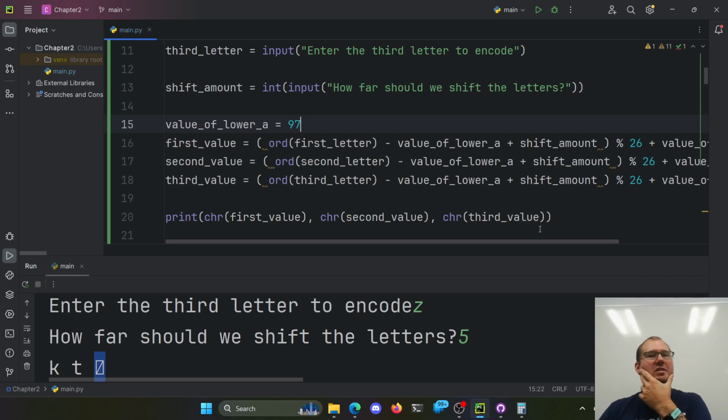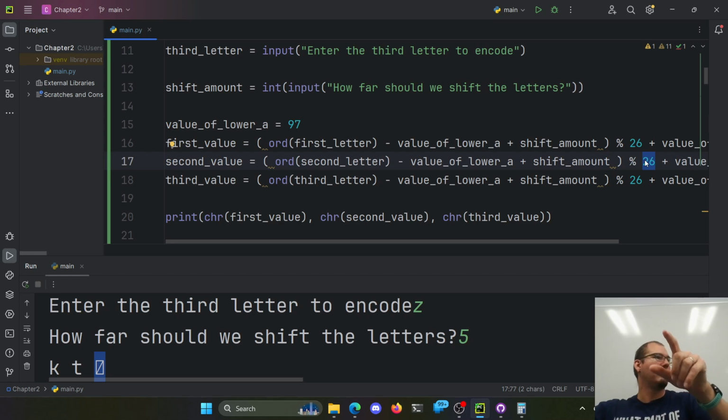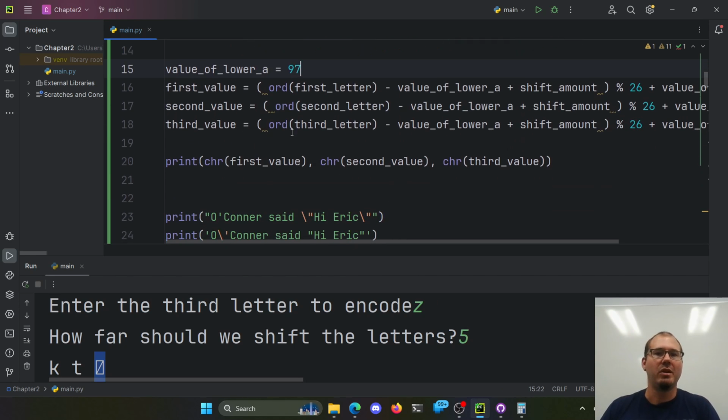There's my 26 letters here, and then mod 26. If you got to 26, go back to A. If you're past 26, 27 is a 1, 28 is a 2, 29 is a 3, on and on and on. We can do this arithmetic here, and that should take care of that for us. Let's give it a try.